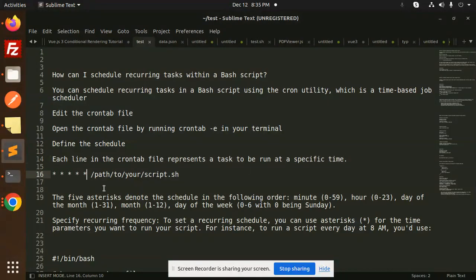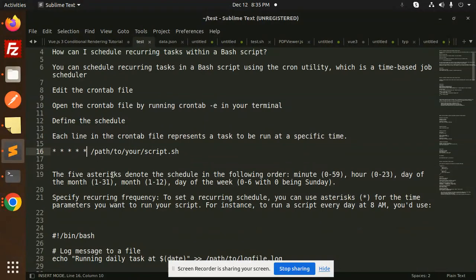So these are the asterisk signs. The five asterisks denote the schedule in the following order: minute, the first one, 0 to 59; hour, the second one, 0 to 23; day of the month, 1 to 31; and month, 1 to 12. And the last, day of the week, is 0 to 6, with 0 being Sunday. So you can schedule like this.